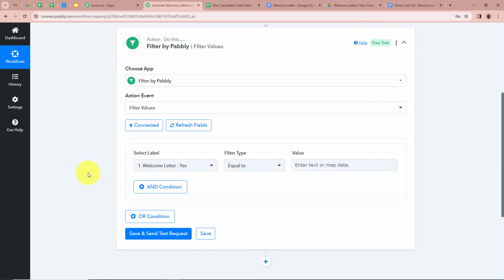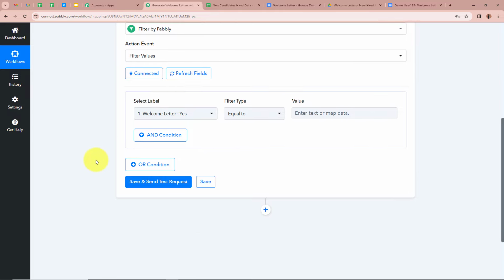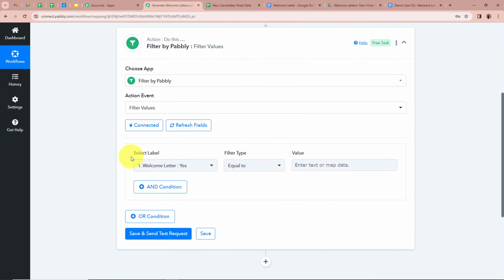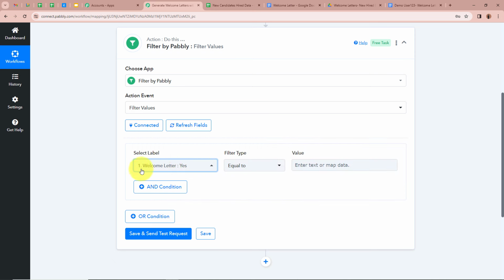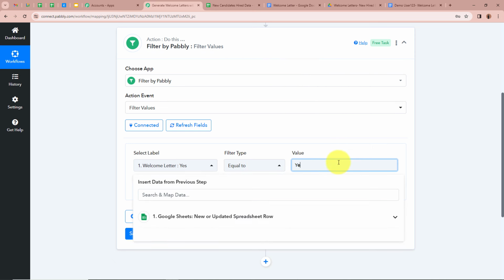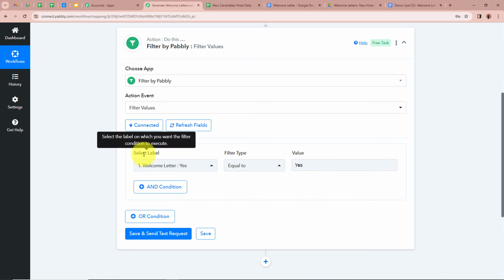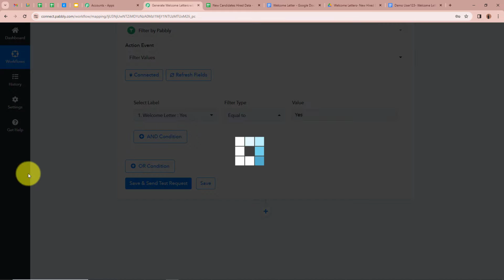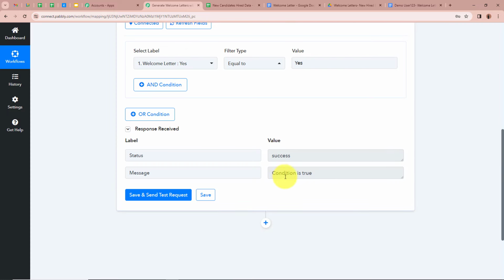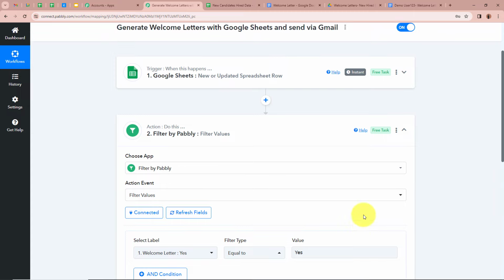As I want the welcome letter to be equal to yes, only then should this automation process continue. So for the select label, I'm going to select welcome letter. That way, every time welcome letter is equal to yes, only then is this workflow going to continue. Next, it is asking for the filter type, which is going to be equal to, and the value is going to be yes. So now I'm going to click on save and send test request. As you can see over here in the message, it says condition is true. So now we are going to move forward.